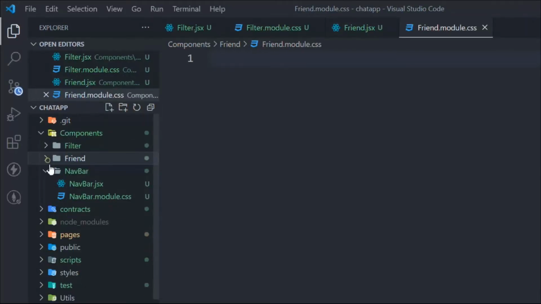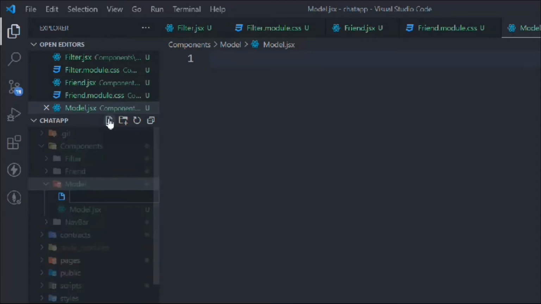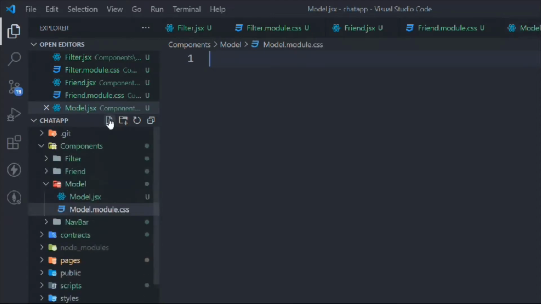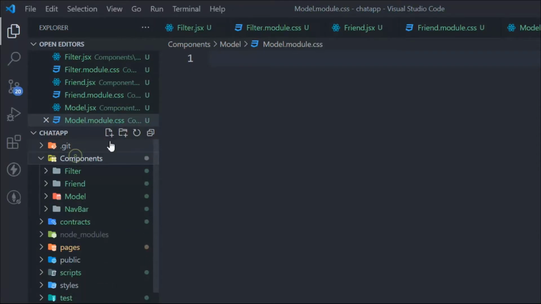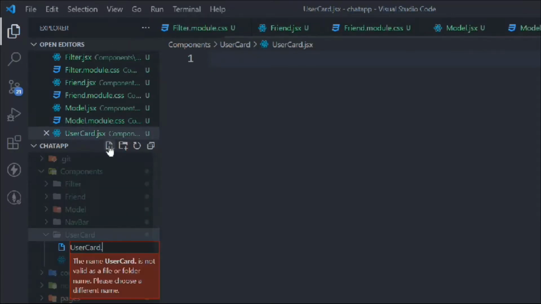Okay, so we have this component. Let's create more, and this one will be modal. Let's create the JSX, and we have to create the CSS file. I'm going a little faster here because we are just creating the folder and file structure. Let's create one more component. This will be called user card, and this will have the JSX, and it will have the CSS file as well.